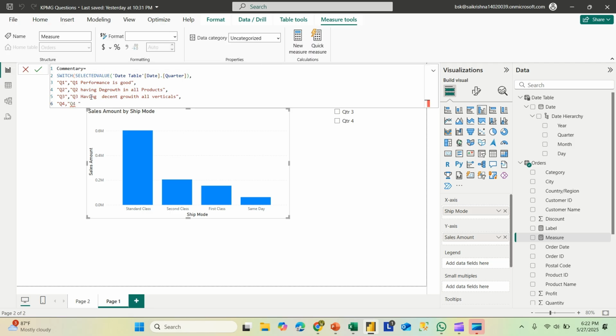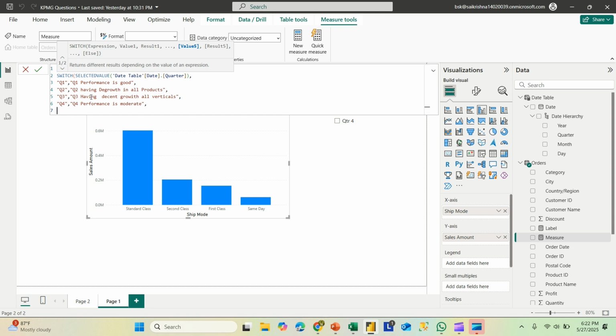So Q4, Q4 performance is moderate. For example, if you click on Q1, this is what it's going to show. For Q2, each and every value with a specific condition and a specific commentary we have added.